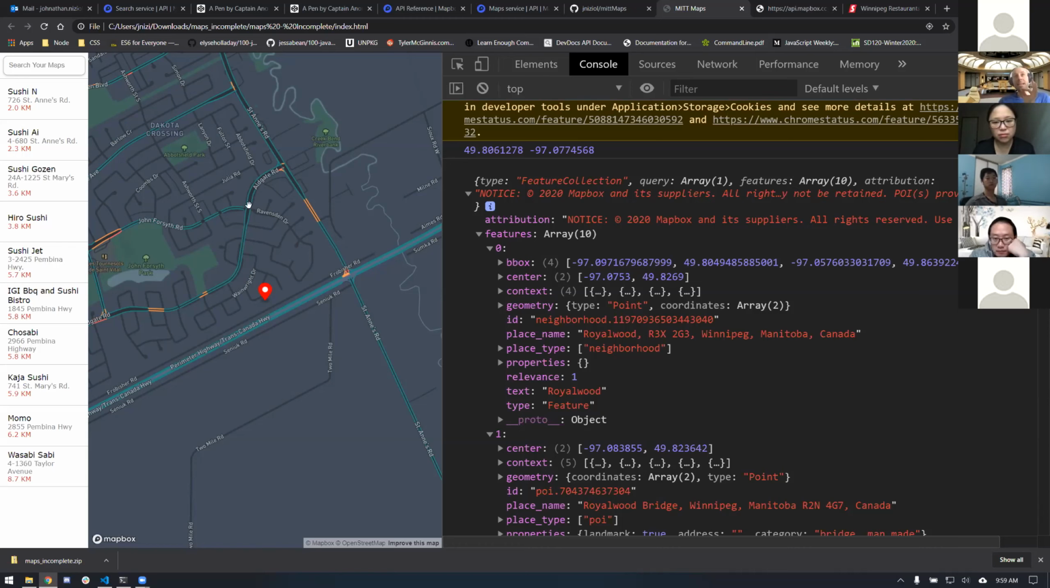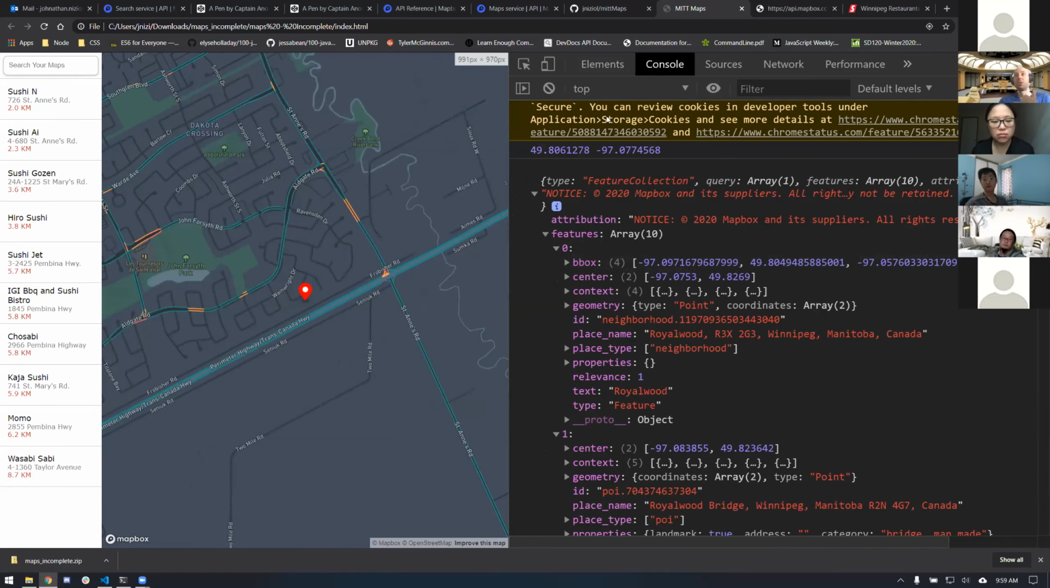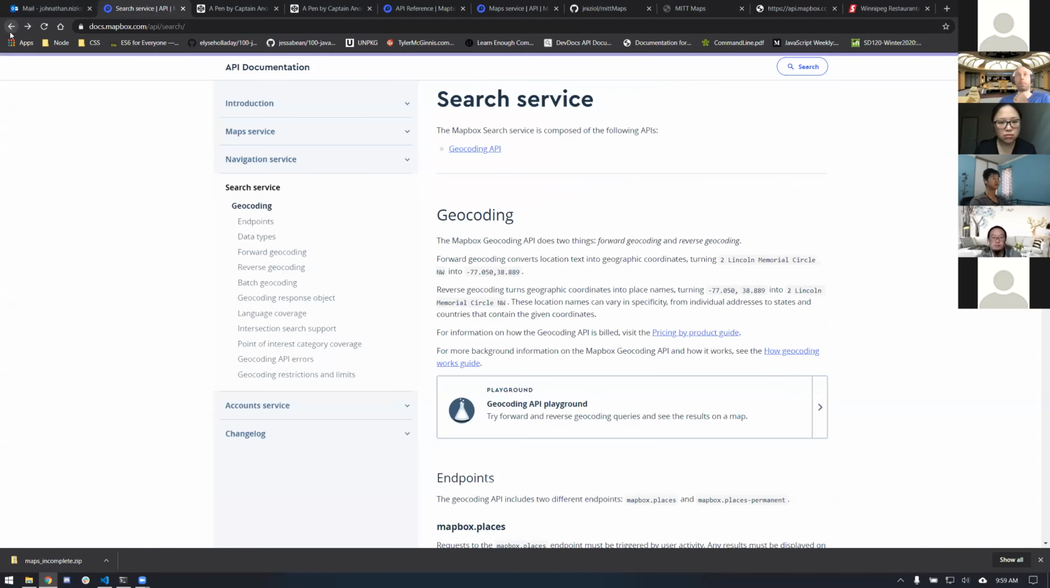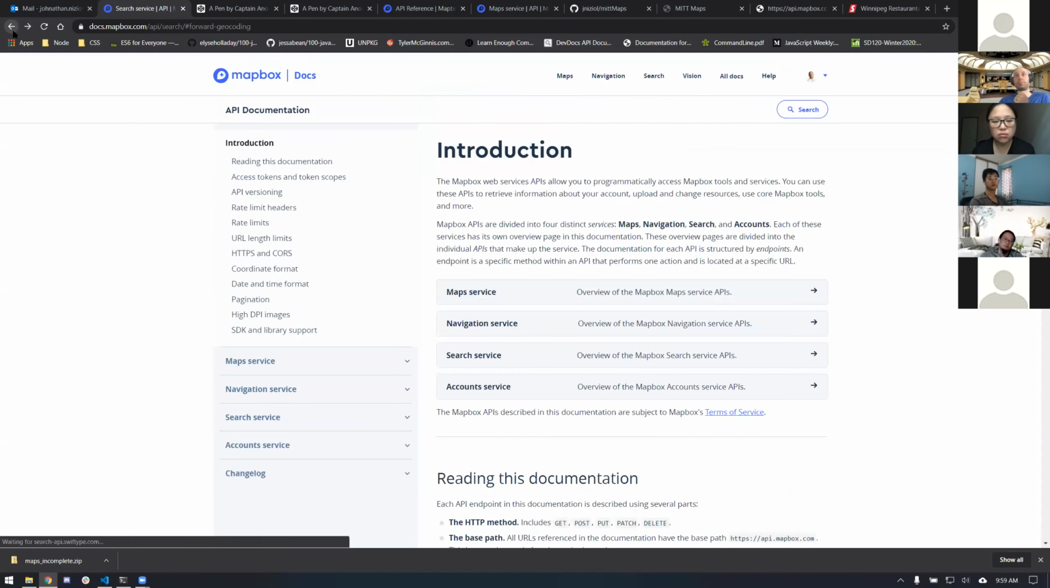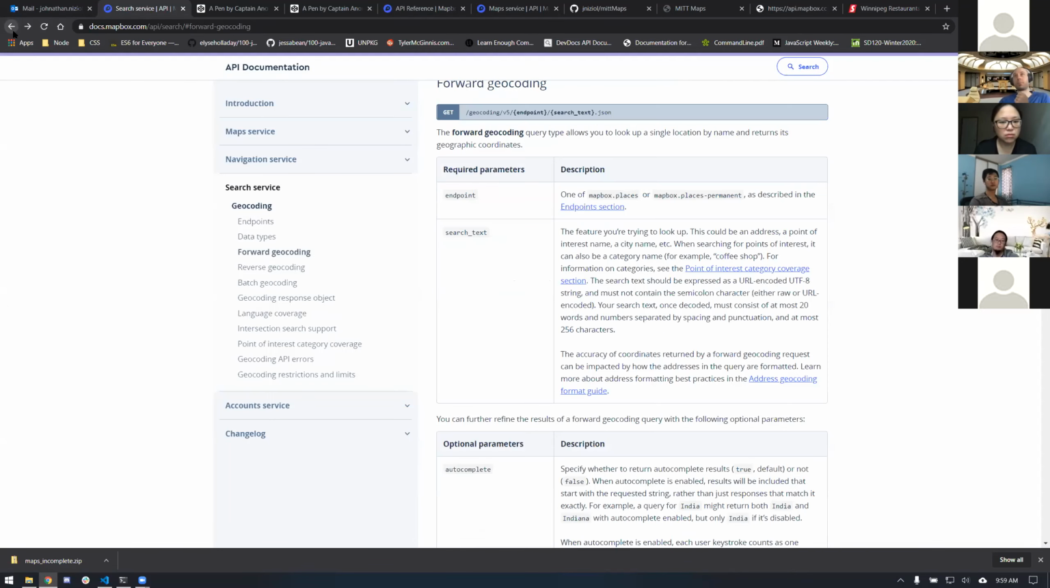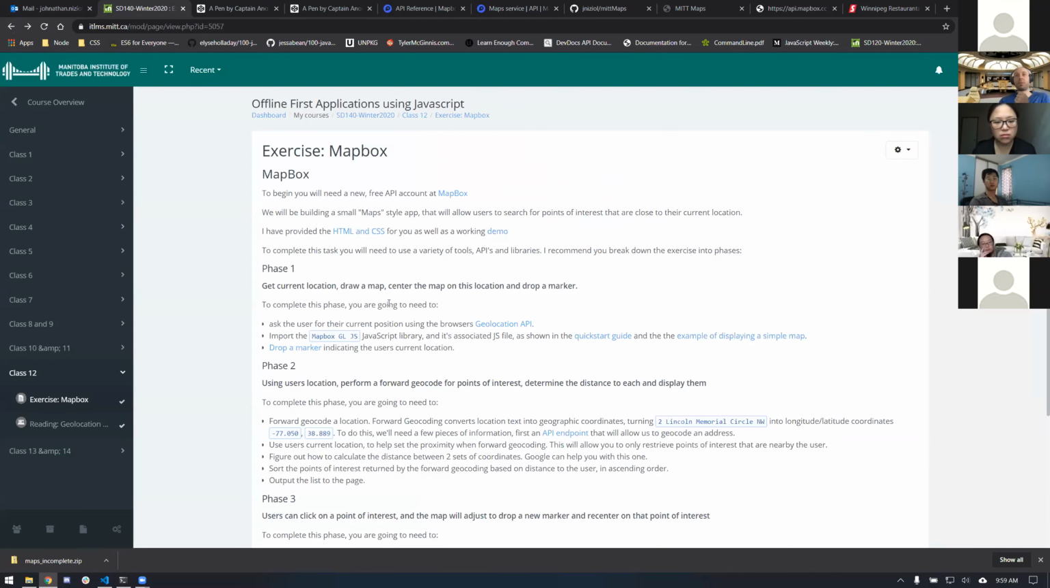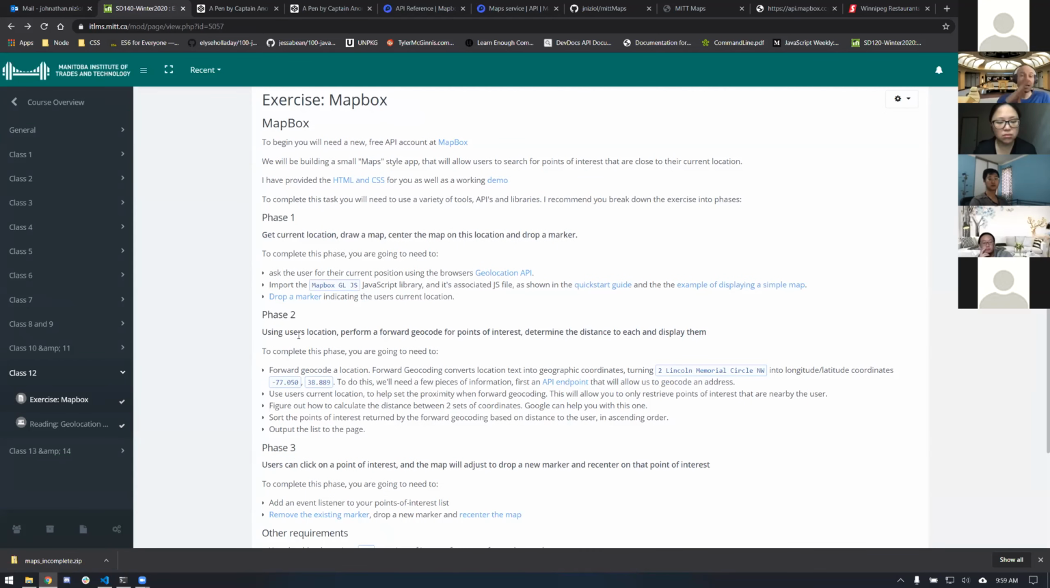Okay, so today what I'm going to get you to do is attach this. So let's take a look at phase 2. Phase 2, using our location. Perform a forward geocode for points of interest. Determine the distance to each of them and display.